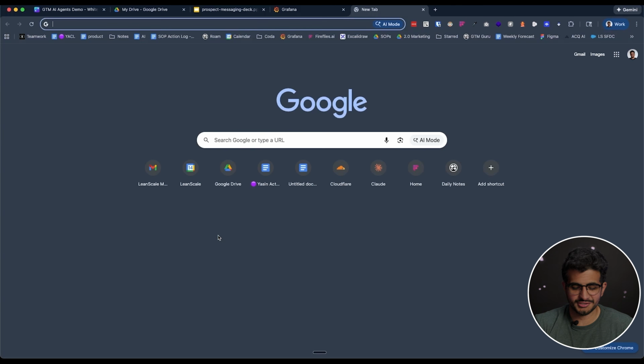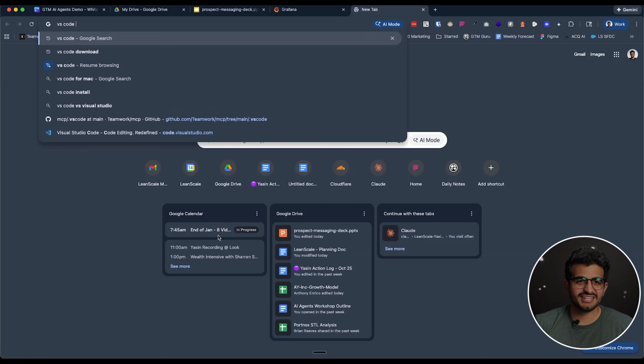Now, how do you actually download these agent platforms? How do you get started? It'll literally take you 5 minutes and 3 steps. I'm gonna walk you through it right now. So what you do, we still use Google for some stuff. We go to VS Code download, okay?